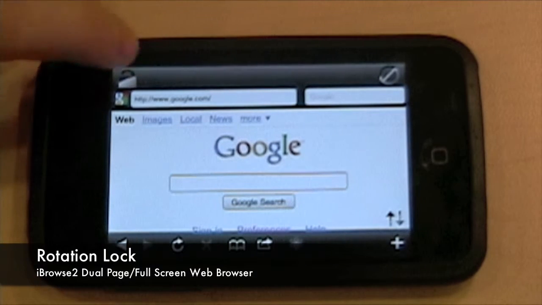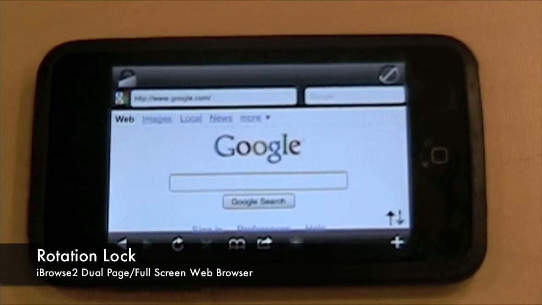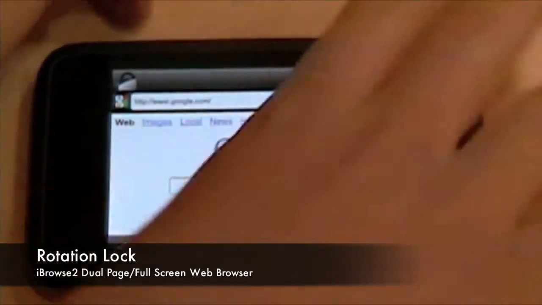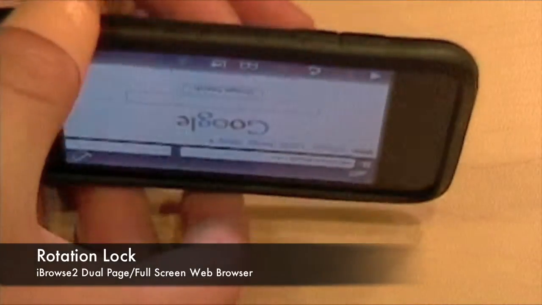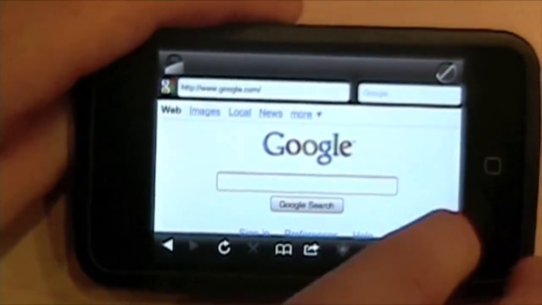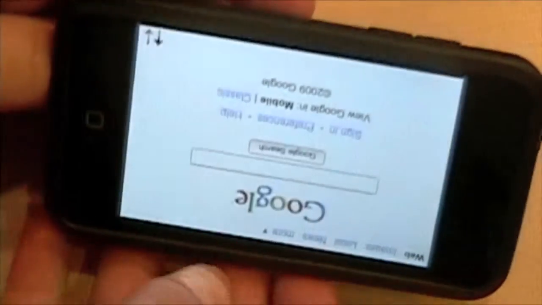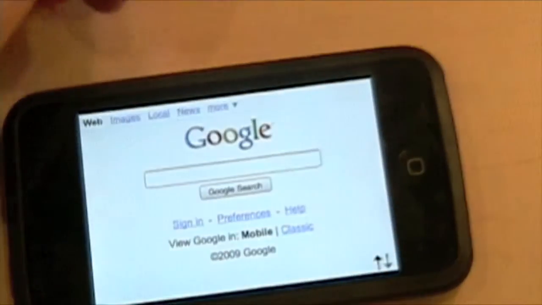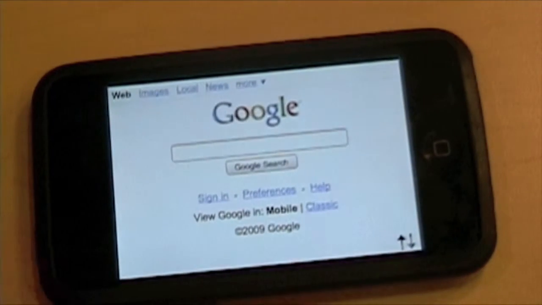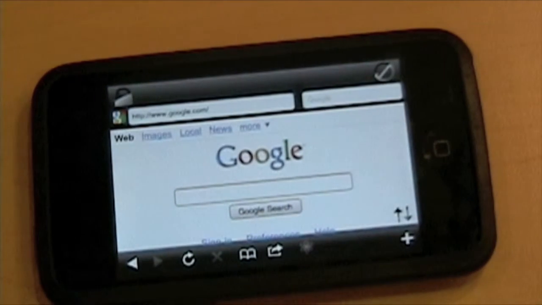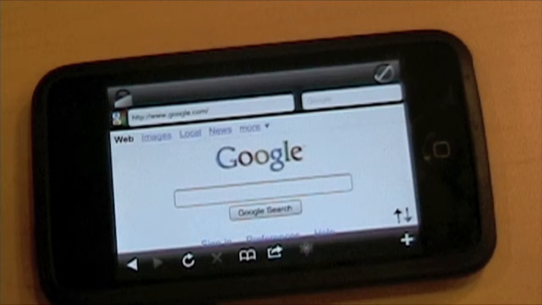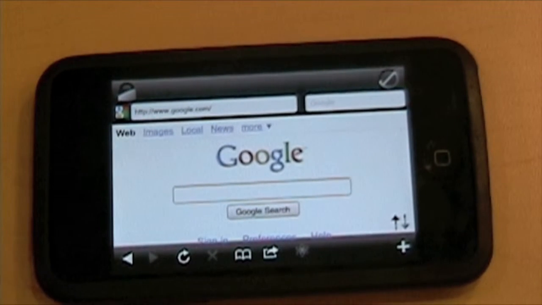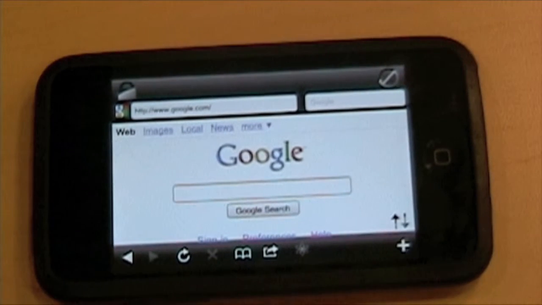Push that. That's the rotation lock. It turns into a padlock that's locked instead of unlocked. And now if you rotate it, the page does not rotate, and again, you can put it in full screen. It's nice for browsing in bed, I find, or things like that.